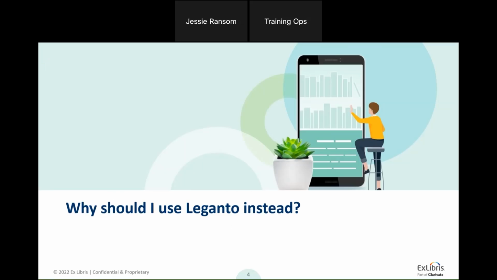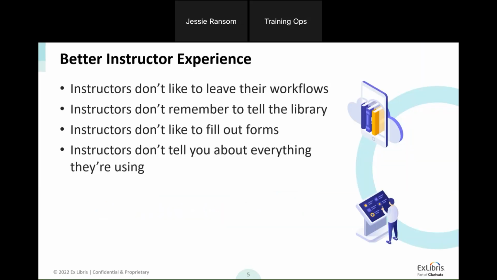So first I want to talk a little bit about why we should use Leganto instead. I don't think that this will be a surprise to you. I intend this to be primarily a reminder of why you selected Leganto in the first place, and also a reminder of the advantages that Leganto provides over traditional course reserve services. Of course, the first thing is that it's a better instructor experience.